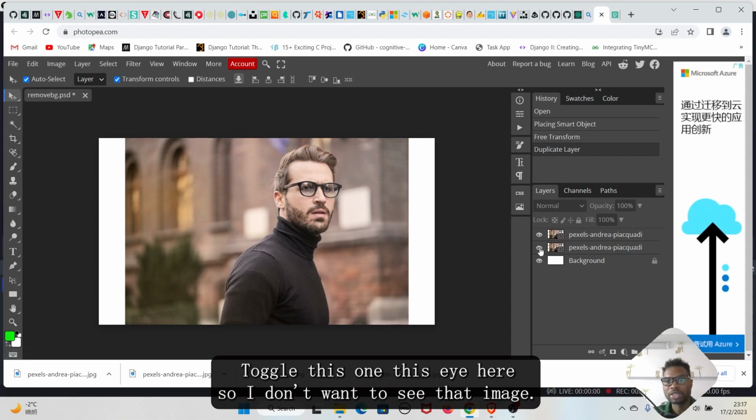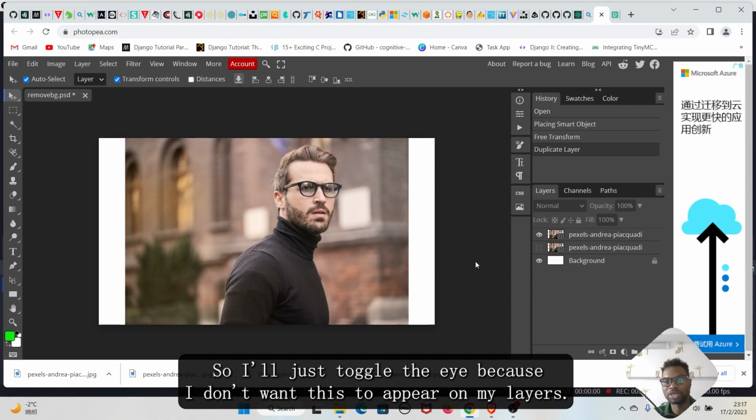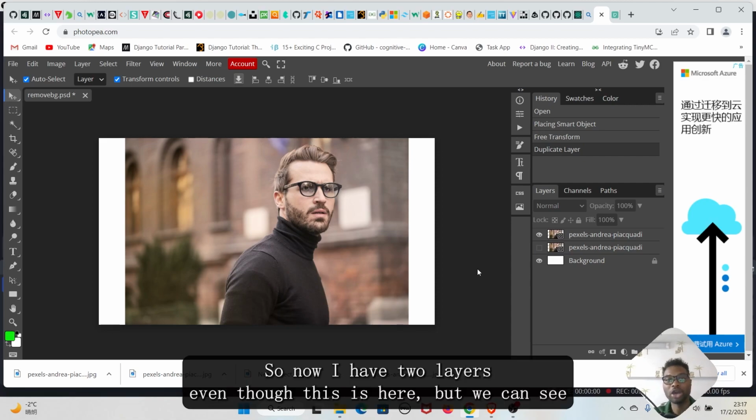Toggle this eye here, so I don't want to see that image. So I'll just toggle the eye because I don't want this to appear on my layers. So now I have two layers, even though this is the ear, but we cannot see it.